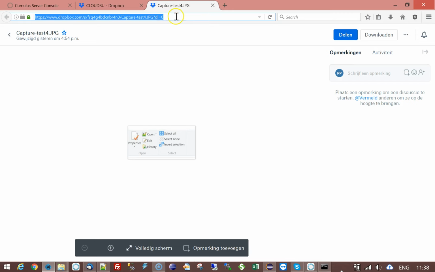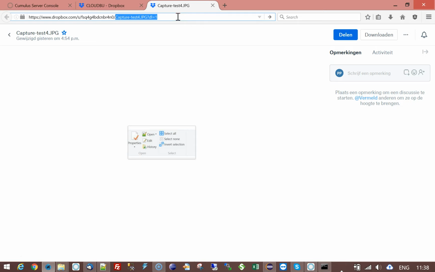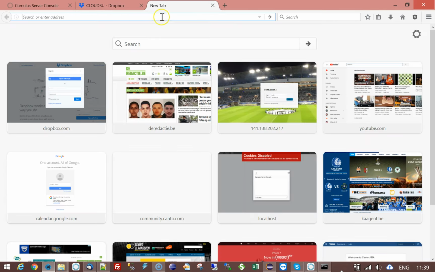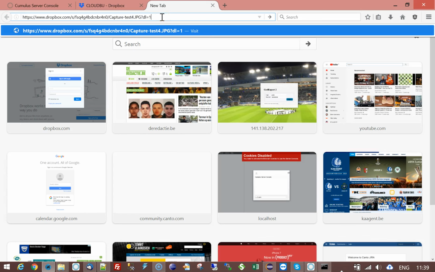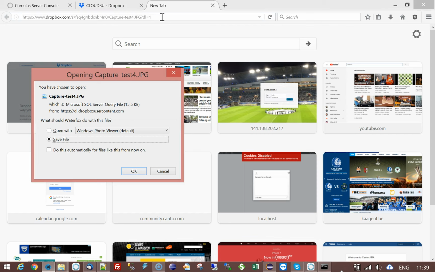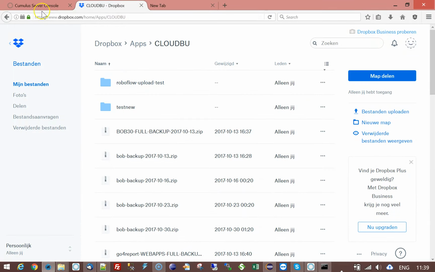But if you really just want this to be a delivery, then you can in Roboflow change the URL so that it does not end with DL equals 0, but that it ends with DL equals 1. And if you change that URL that way, it just doesn't go to Dropbox, it just gives you the ability to download. And that's of course a very easy and efficient way to deliver files to the outside world.